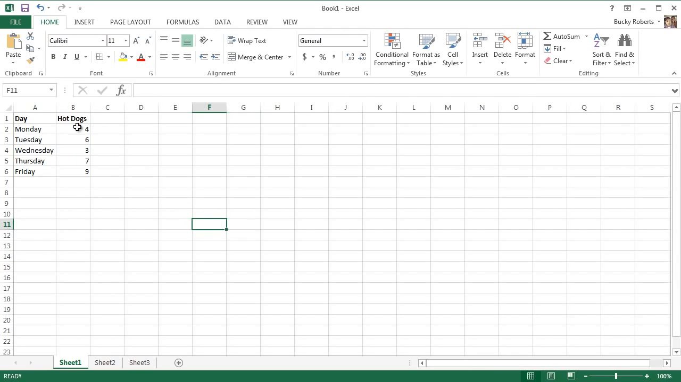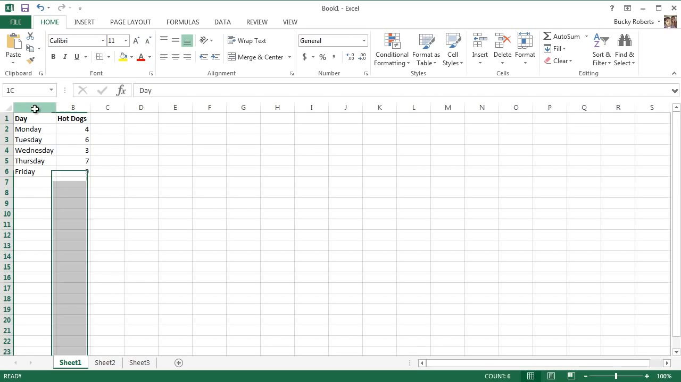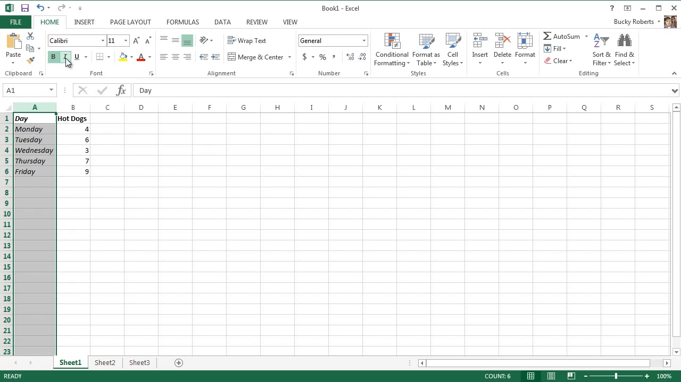Now you can also do it with columns. Say that you wanted to italicize everything in the A column, just select the column A, hit italics, and there you go. Now I actually don't want that, that was just an example, so I'm going to hit Control Z, undo it, and right now it's looking pretty good.